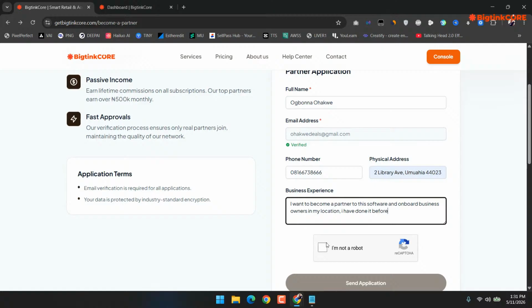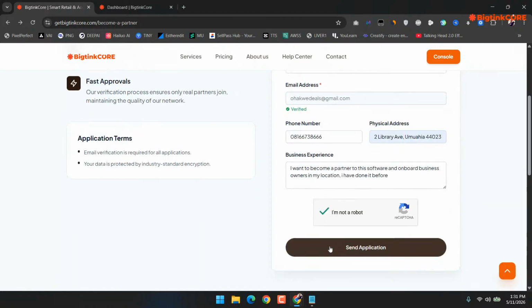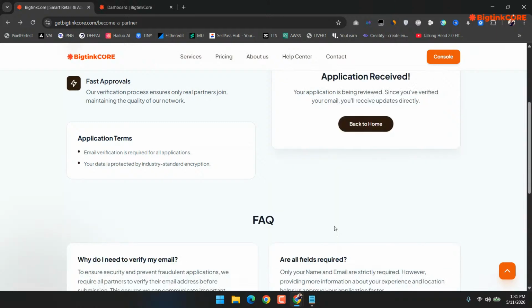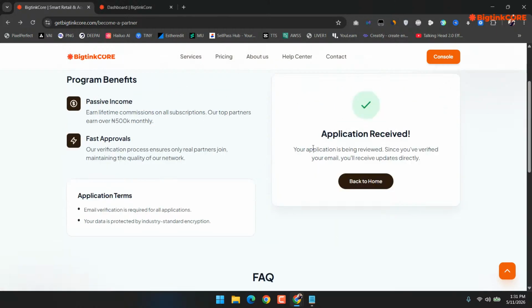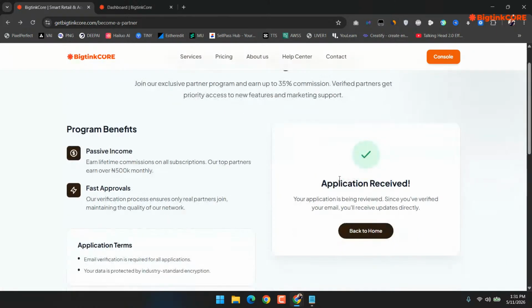Then I'm going to click on I'm not a robot. And once I'm done, I'm going to send the email. And I'm in. The application is received. You're going to receive a mail as well for the partnership program. Once you send the email, you have to just wait for a little while. We are going to call you. We're going to verify the license. You're going to verify your account.